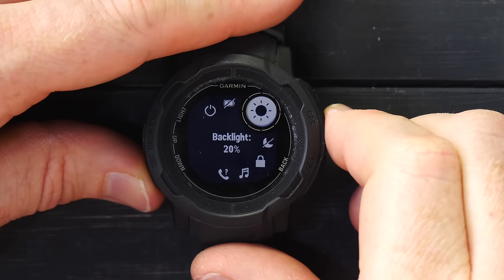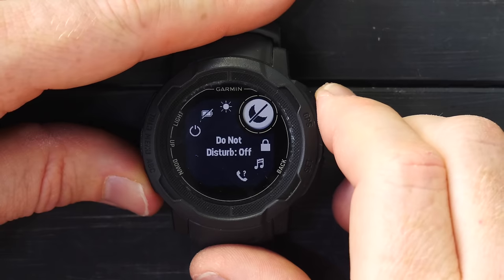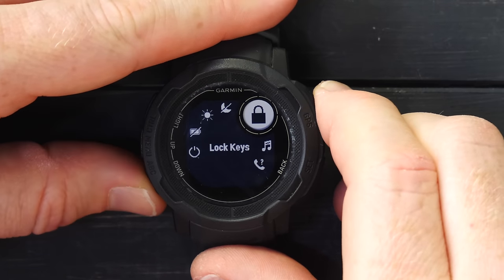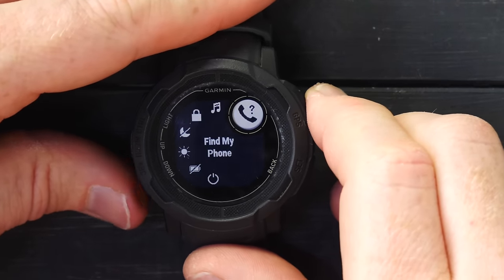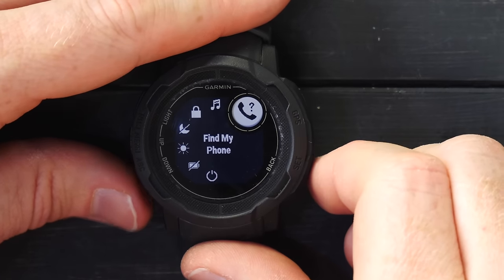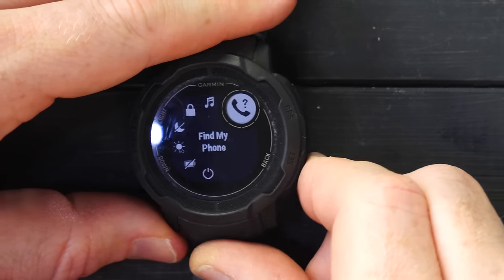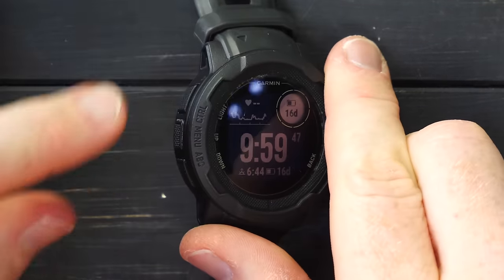I can go ahead and change the backlight brightness if I wanted to. I can turn on and off do not disturb. I can lock the keys. I can access the music controls, and I can find my phone in case I can't find that. But if I click on back right here, we can also customize these through the settings menu.